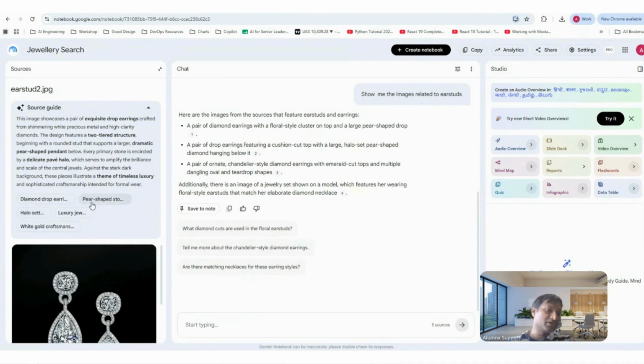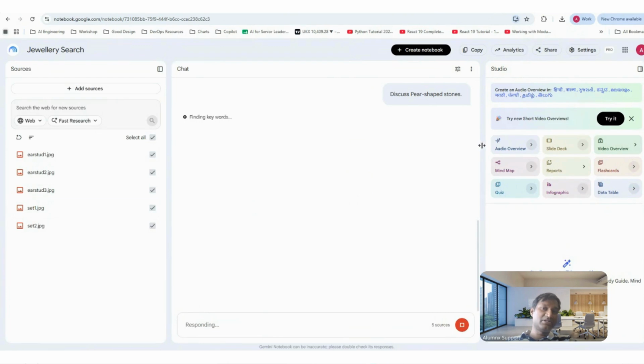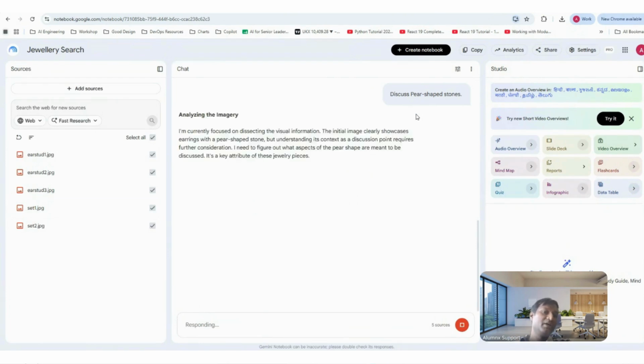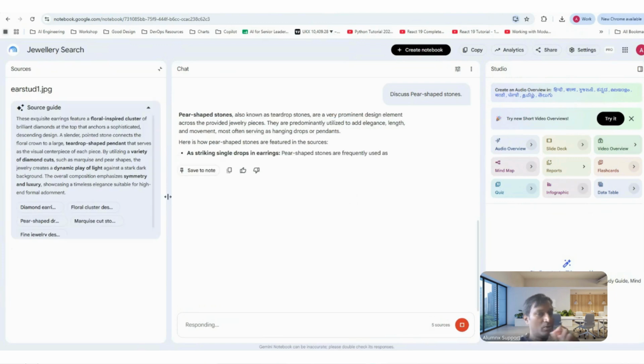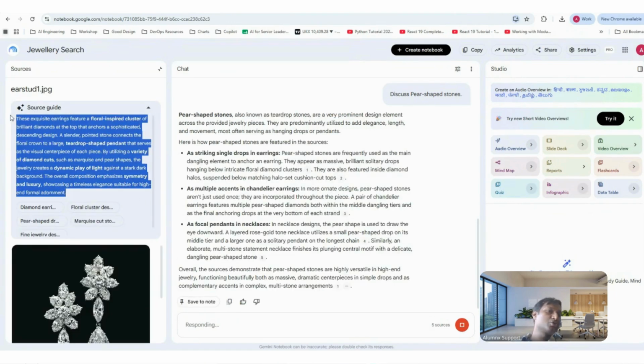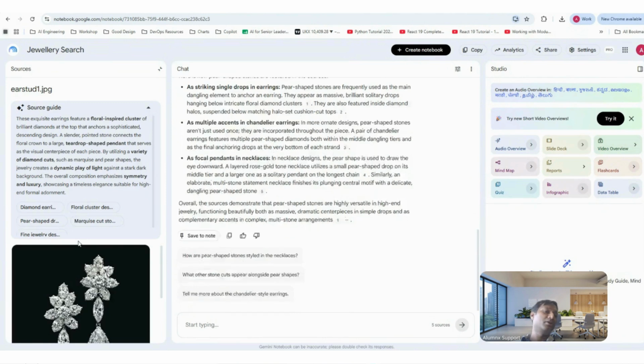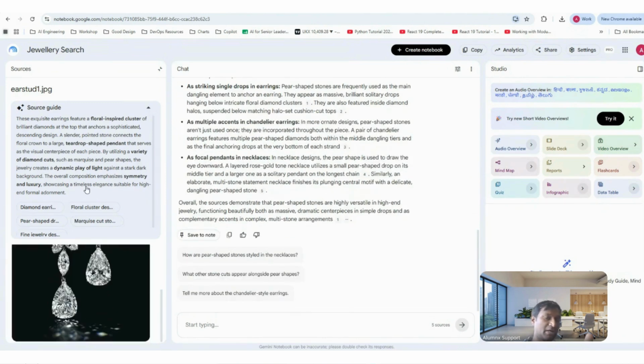It has diamond drop earrings, pear shape. These are all the categories it is able to do. So, discuss pear-shaped stones. I clicked on it and it is giving me information about that category. That's useful. I can also use this information to store the metadata of this particular jewelry image in my database.